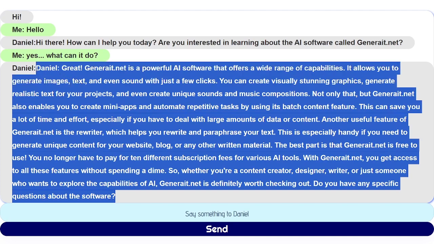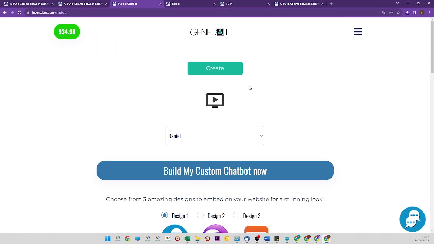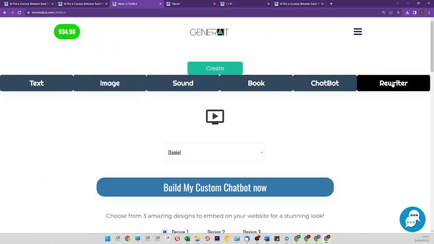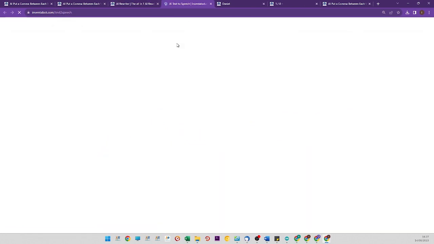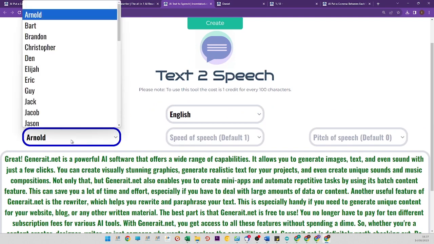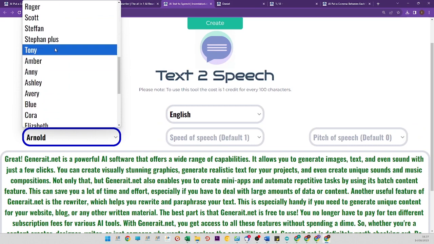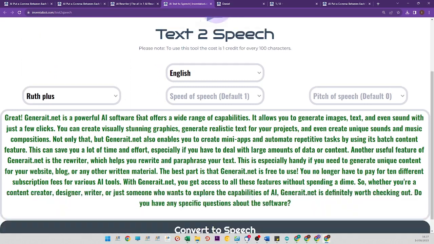Now, how thorough was that? I'm going to copy this because I actually want to use it in the next demonstration. Sorry, not the rewriter. I want to use it for a second in the sound here, what he said. We have a few accents. Let's use the American one. You know what? Let's use a lady, Ruth Plus. Let's try that.